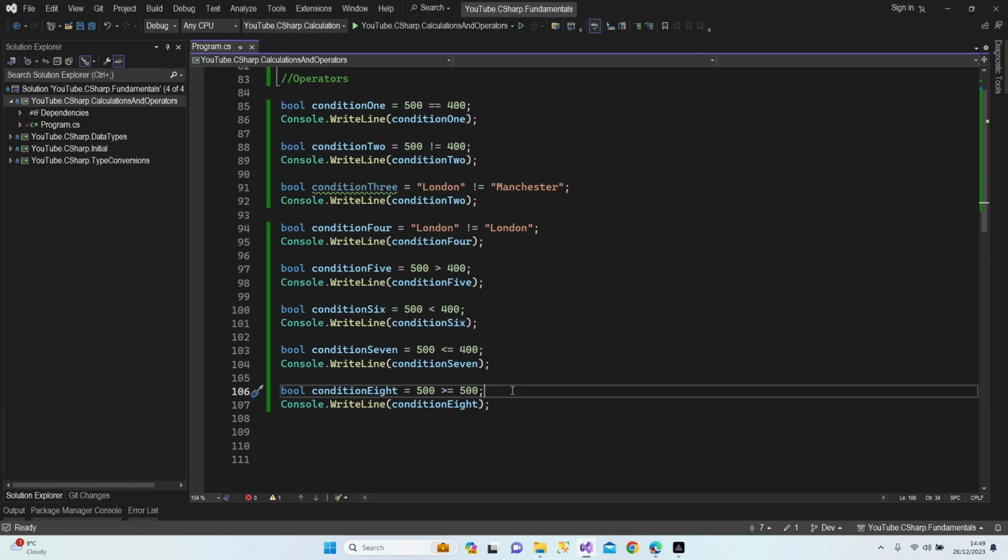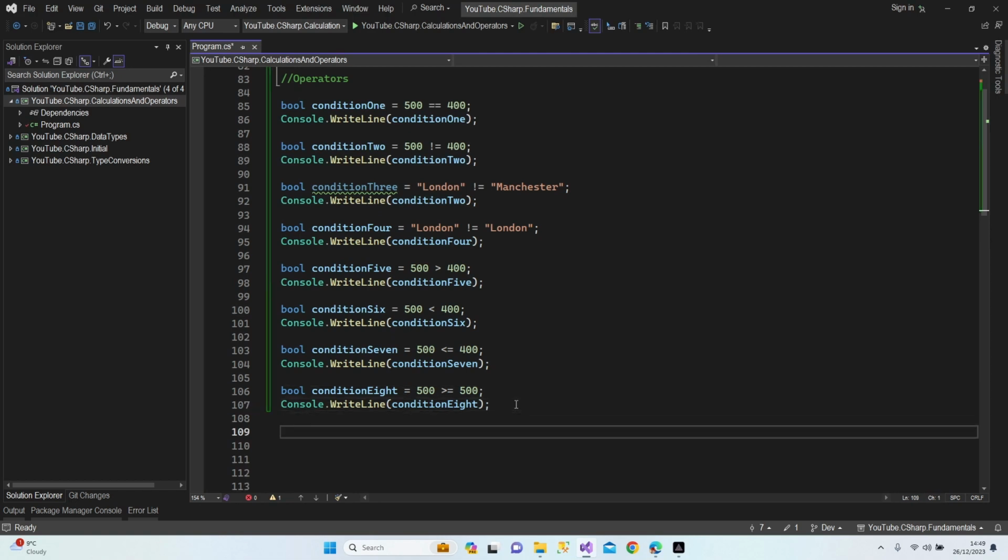So let's continue with the, let me have a look. Less than, okay, and the or operator. So let's make it a little bit more complicated. Bool condition 9.